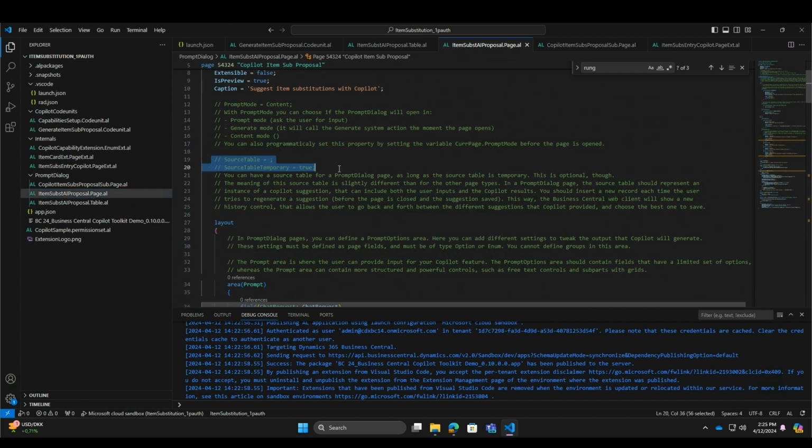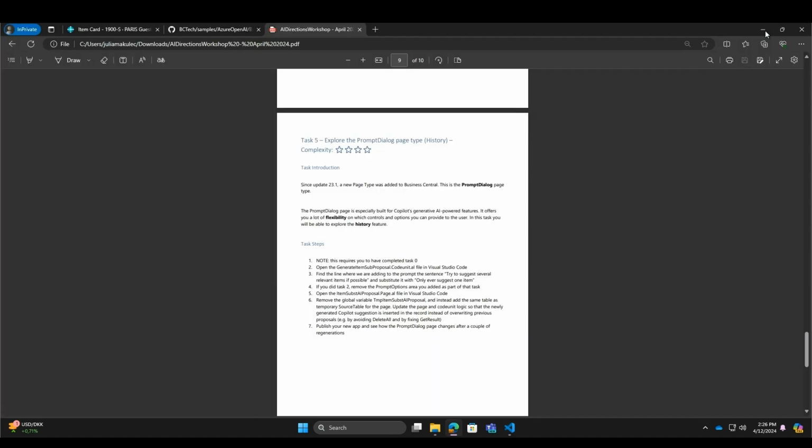So for this task, we would have to use the table that we have as a source table, and then adjust and fix some of the methods to not delete records, but always insert them and load them differently when the user navigates. This task is quite advanced, and I will not cover it in this video. However, feel free to explore this as well as our other sample app.